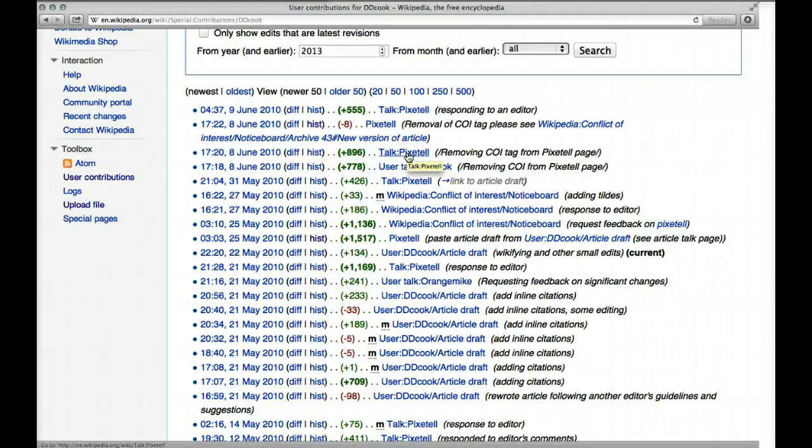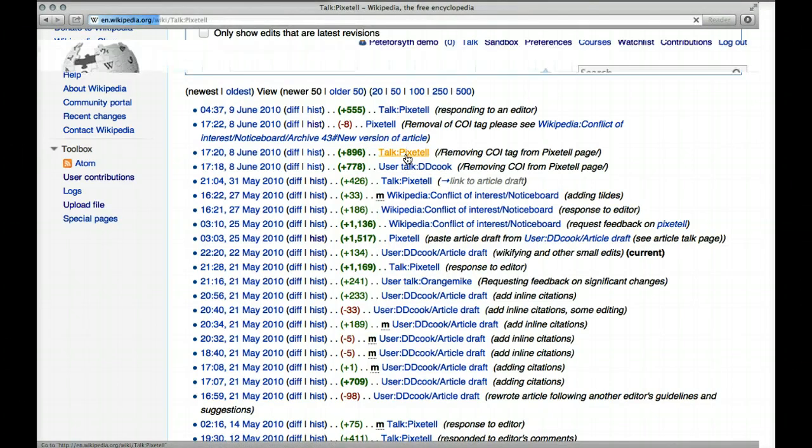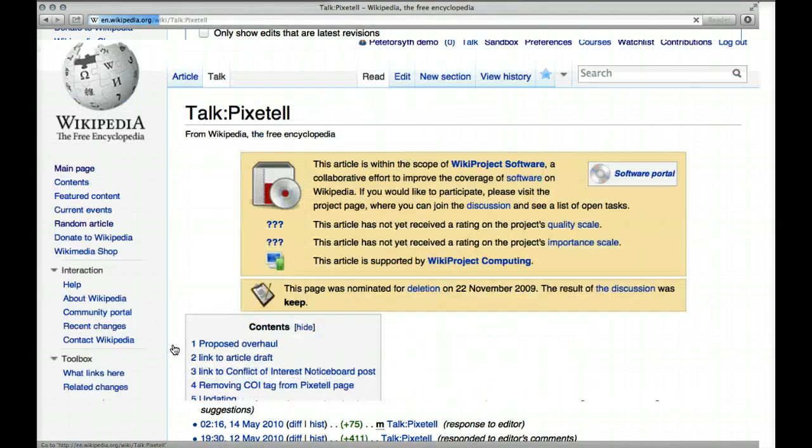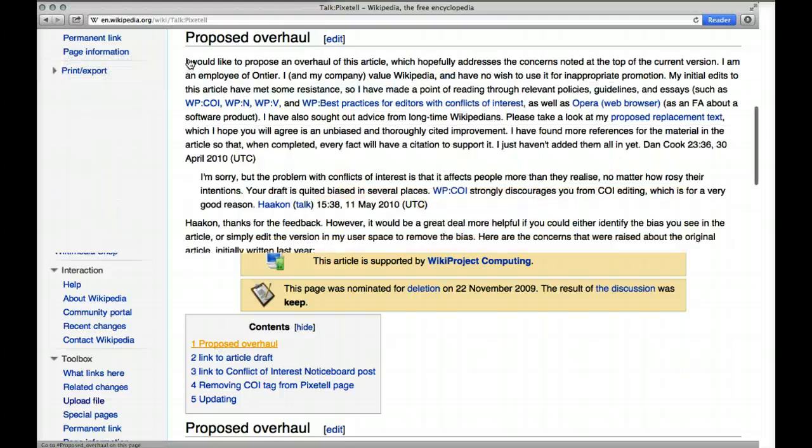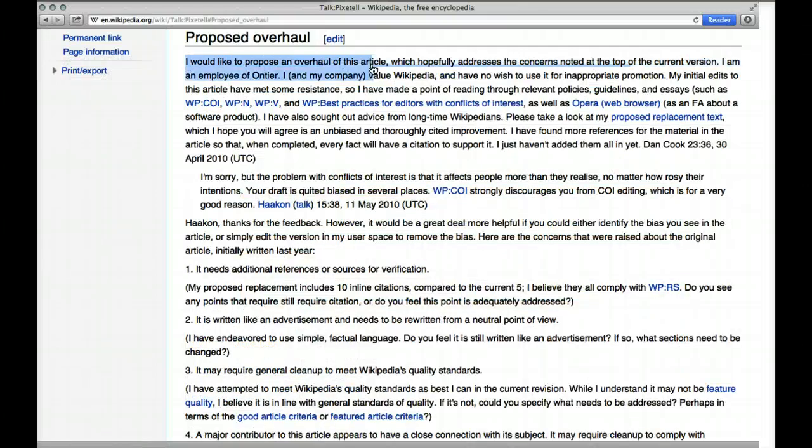And I'm going to click on Pixitel, the article he was working on, so I'm going to click on the talk page for Pixitel. So I just came to this page because I knew I was likely to find a link to the article. Proposed overhaul. So he says, I would like to propose an overhaul of this article. And he also says, I'm an employee of Ontier. I and my company value Wikipedia and have no wish to use it for inappropriate promotion. My initial edits have met some resistance, so he had already worked on it a little bit.